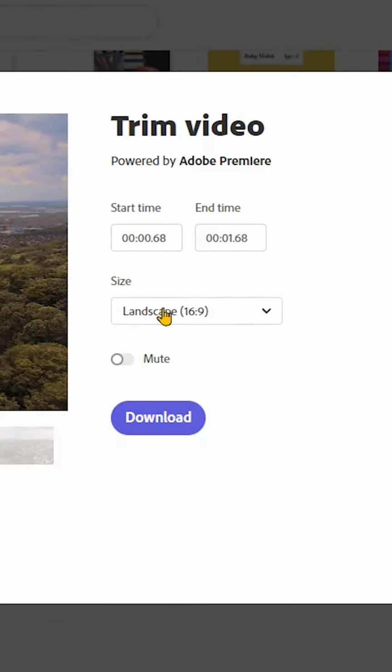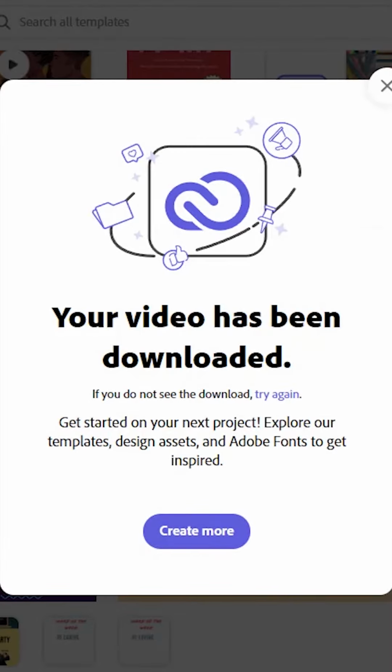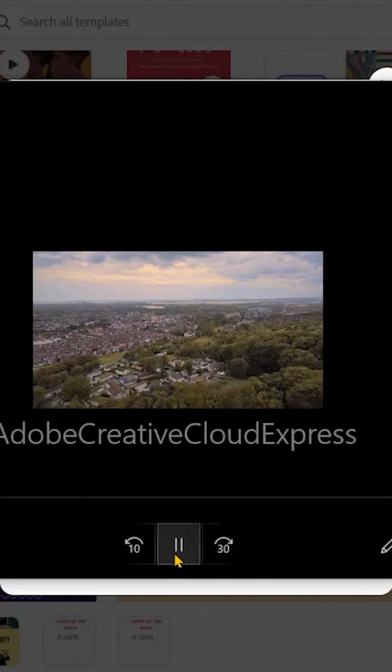That's what it looks like on portrait, and it also depends on what platform that you're sharing this to. You have the option to fill the screen, or you can even mute it. But once you hit download, it processes your video for you. Let it do its magic once again, and once it's been downloaded, it'll be in your downloads or wherever you save your files to. Open it, and there you go. You've trimmed your video really easy.